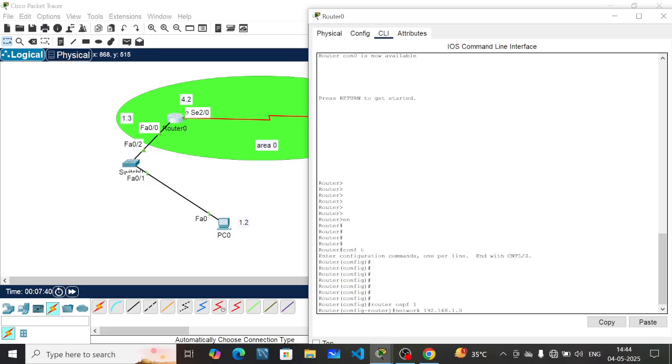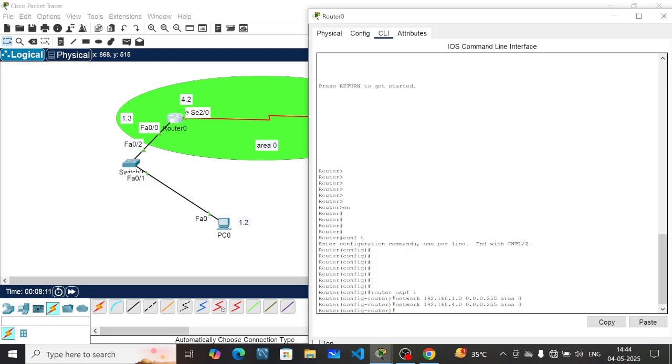So first of all, we give the network ID 192.168.1.0, and now we give the wildcard mask. The wildcard mask is 0.0.0.255, just the reverse of the subnet mask. Whatever your subnet mask is, the reverse of it is the wildcard mask. And now my area, which is area 0, goes below. Okay, done. Now do the same with 4.0. That's it. Router 1 task is over.